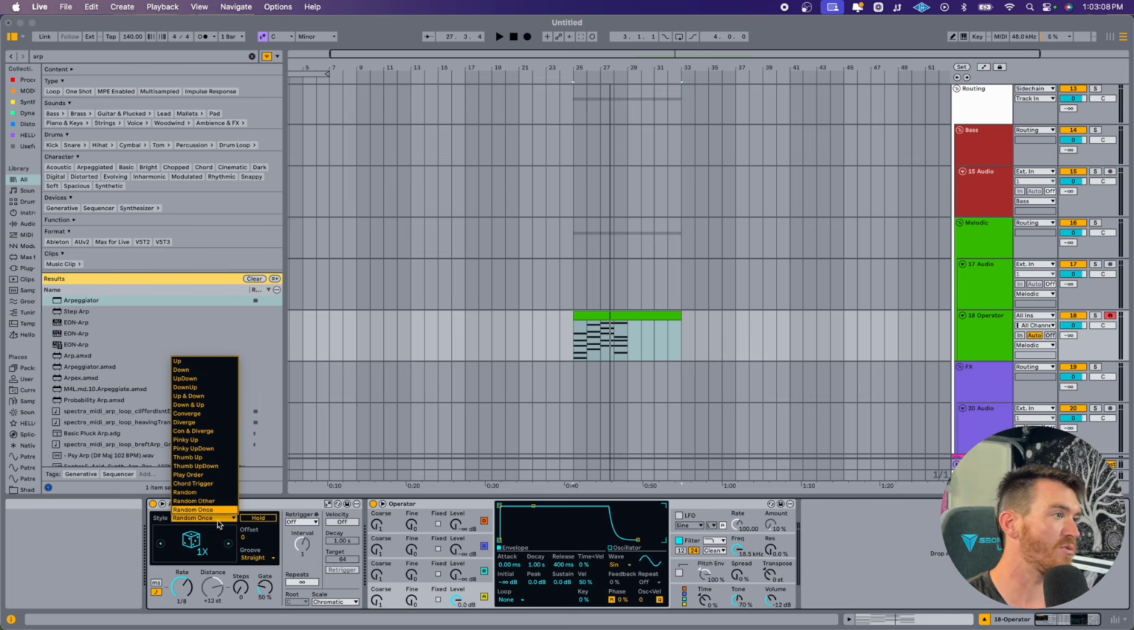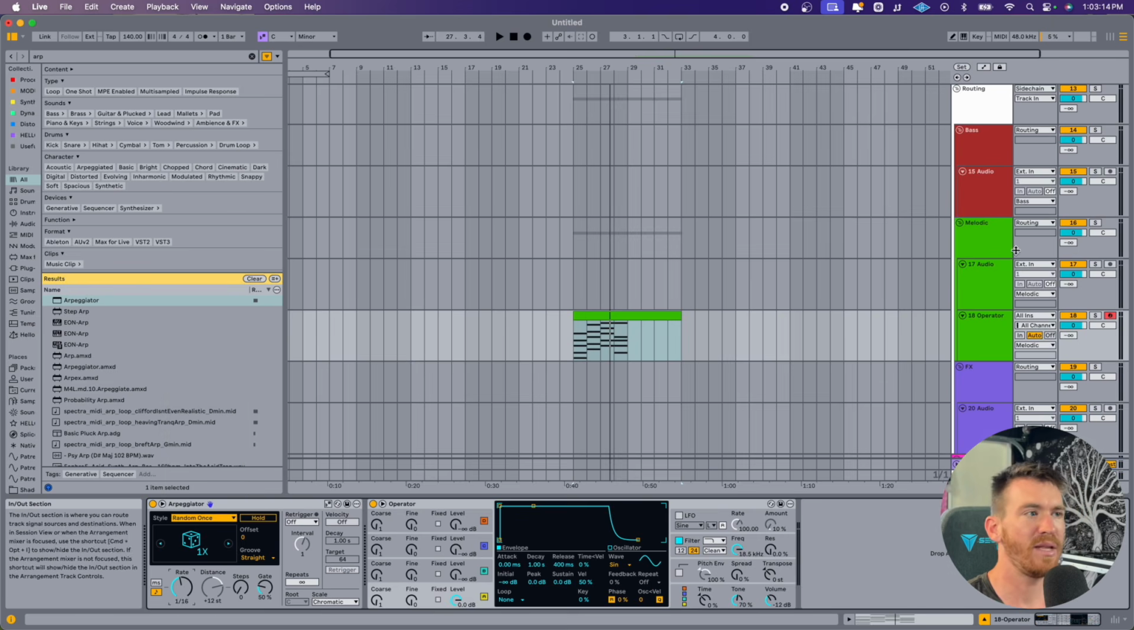You could also just do random other or random as well. We'll stick with this for right now. So now I'm going to get a random arpeggiation on all these notes.